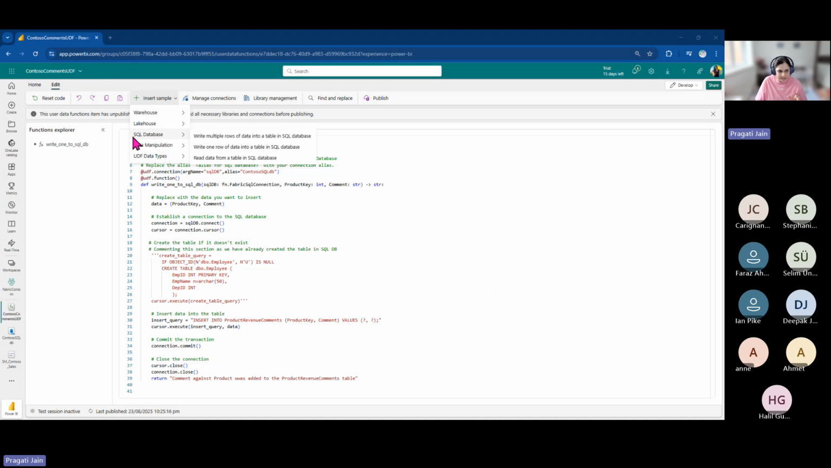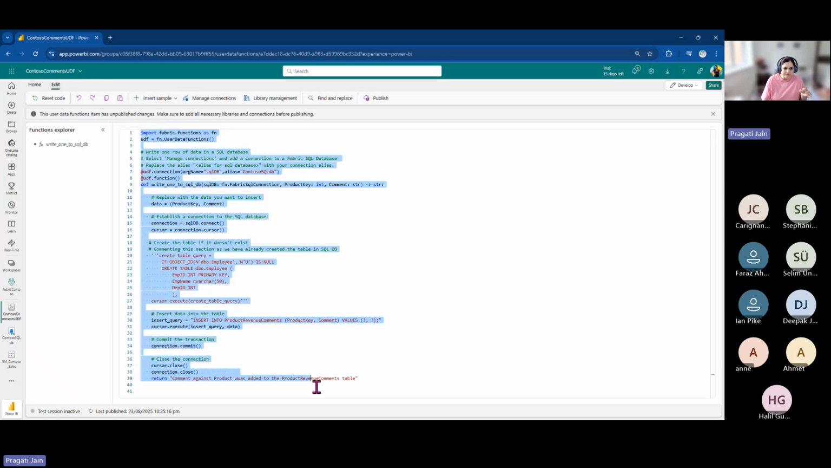Okay, so within the SQL database, there were already 3 pre-created user data functions. One is write multiple rows of data into a table, write 1 row of data into a table, read data from a table. Now, today we are looking into the scenario where I want to write my comments as a single row of data into a table in SQL database. So what I did, I clicked on this and it populated this ready UDF function for me. I made some changes to it, but this was the UDF that was created after clicking that particular option.